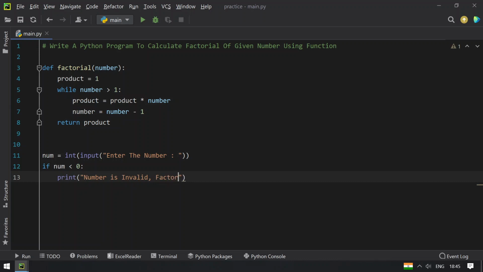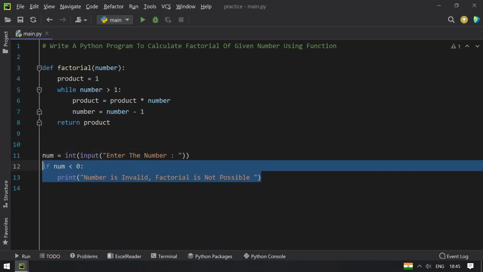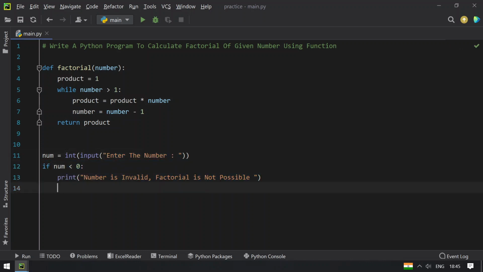Factorial is not possible, or anything of your choice like incorrect value or negative value, factorial cannot be found. So this is the condition for the negative value if the user enters a negative number.